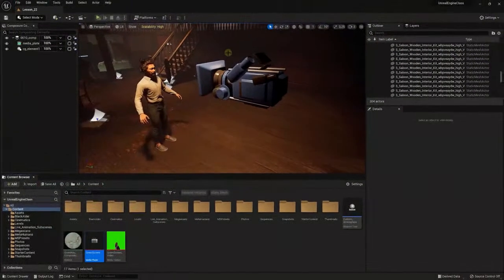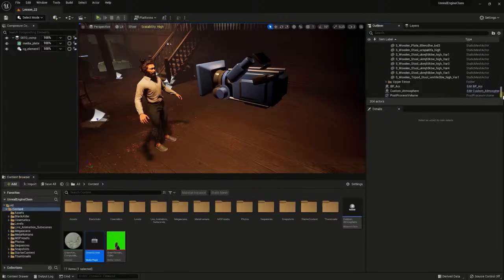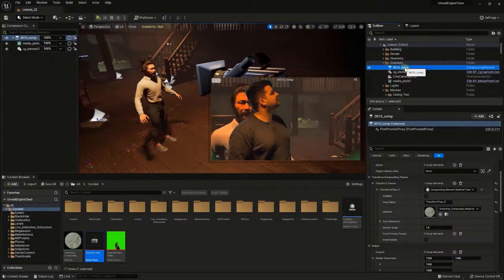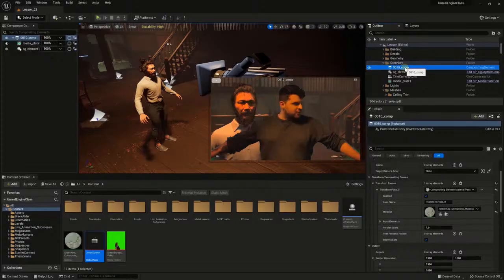Let's minimize that, and let's see how it looks in Composure, because really that's all there is to it. So let's locate that comp file right here. It is. Select that, and there we go. Janik is inside the saloon. Yes, you're a cowboy, Janik.